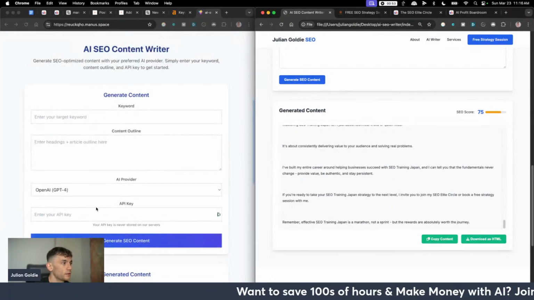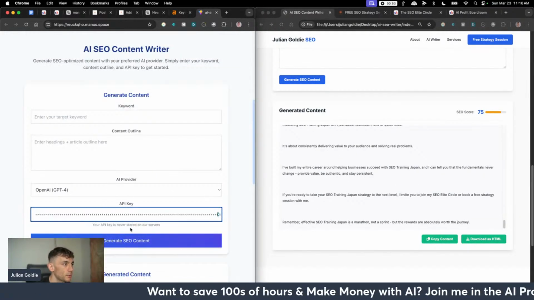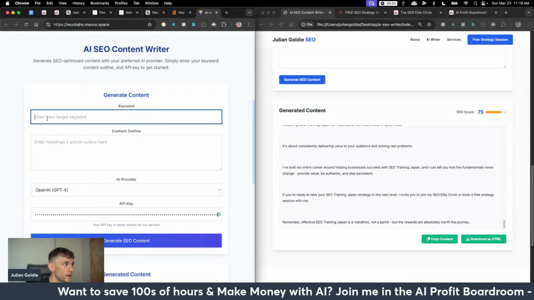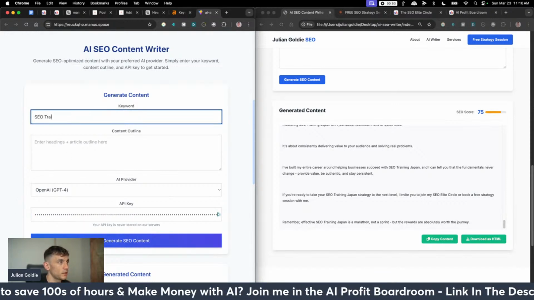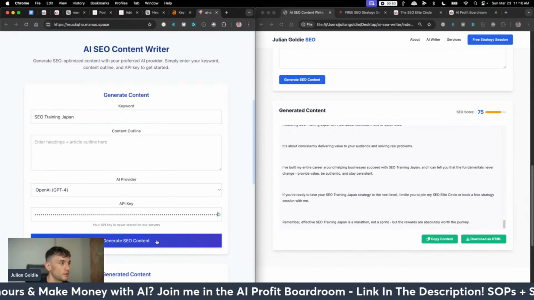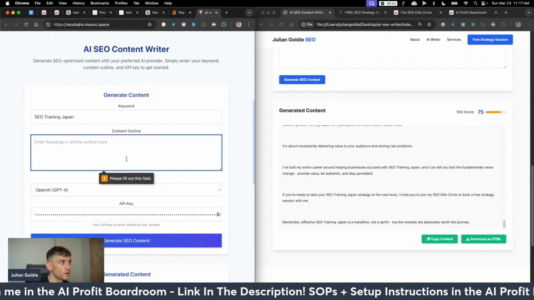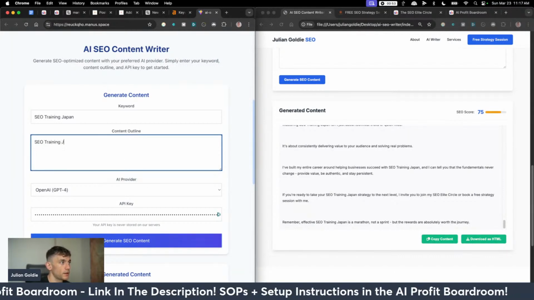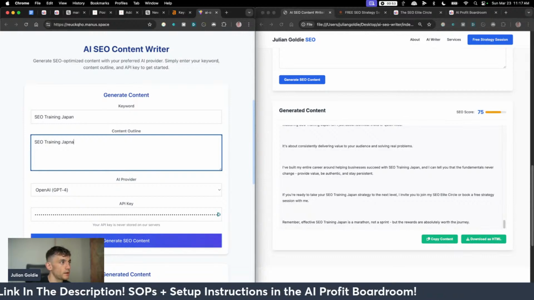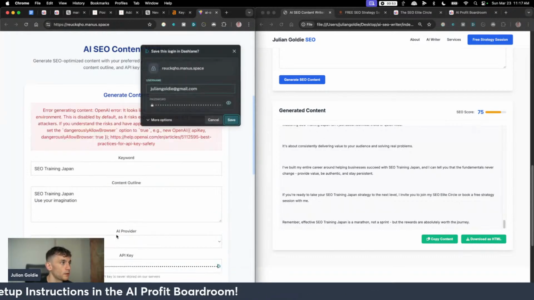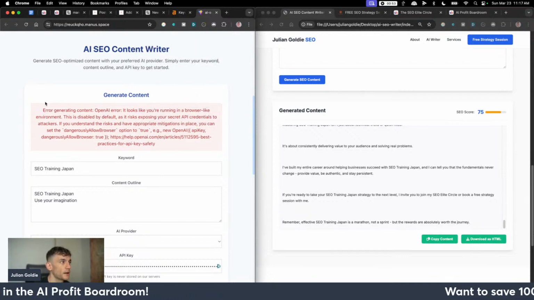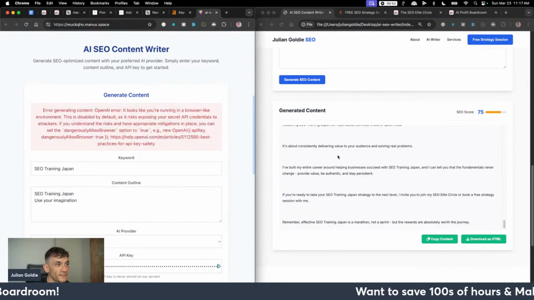Let's try the same thing inside Manus. So this is the API. I'm going to plug my API key into the Manus tool over here. We'll do exactly the same keyword. It's SEO trend in Japan. Hit generate SEO content. I don't want to insert a content outline, but I'll just put SEO trend in Japan and use your imagination. All right. And look at that. Manus doesn't work. Are you kidding me?